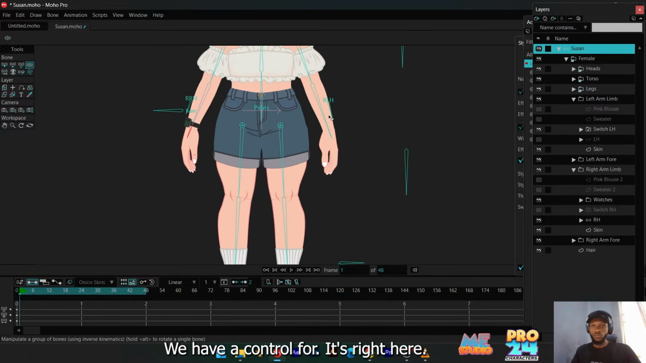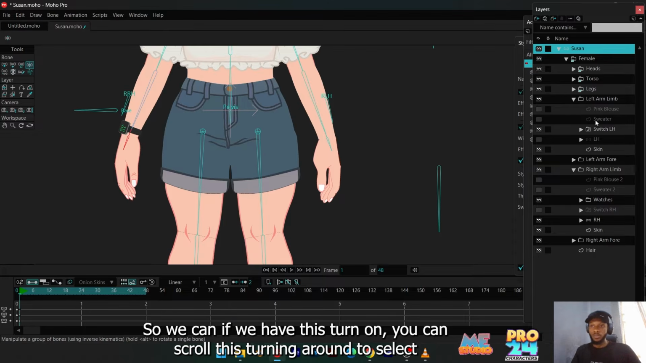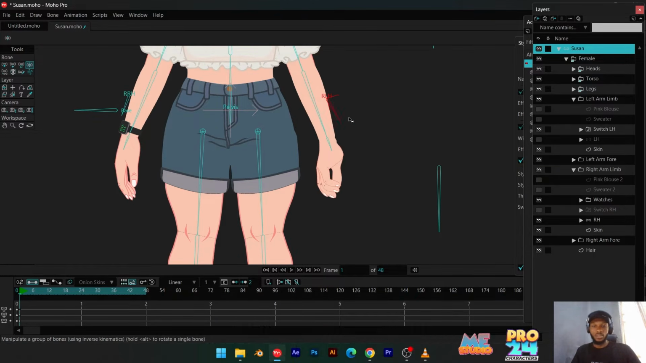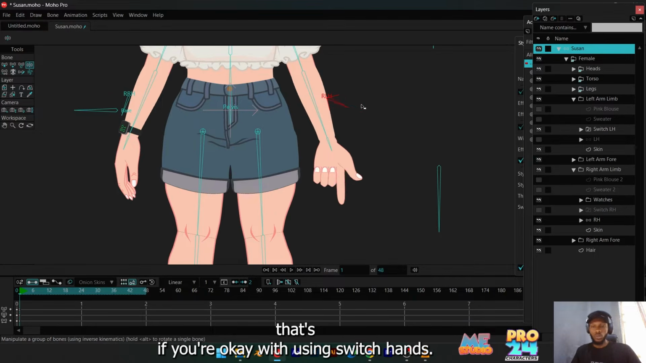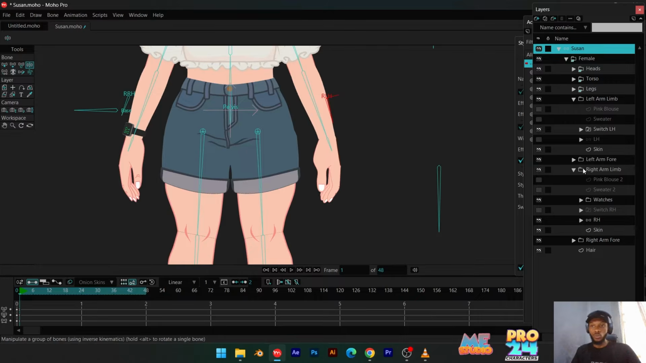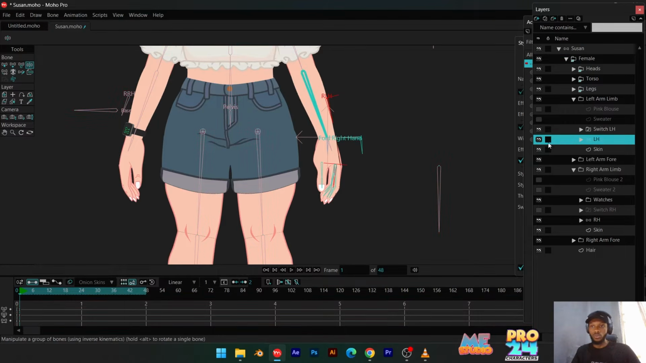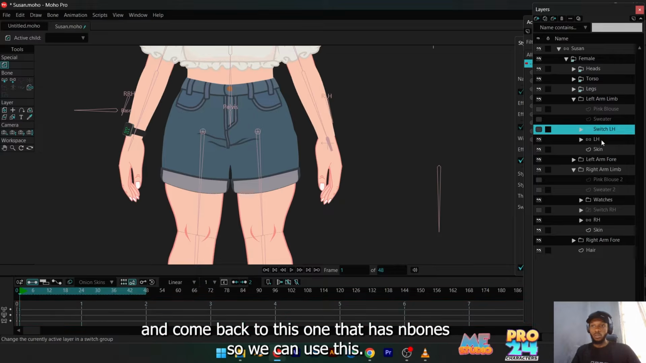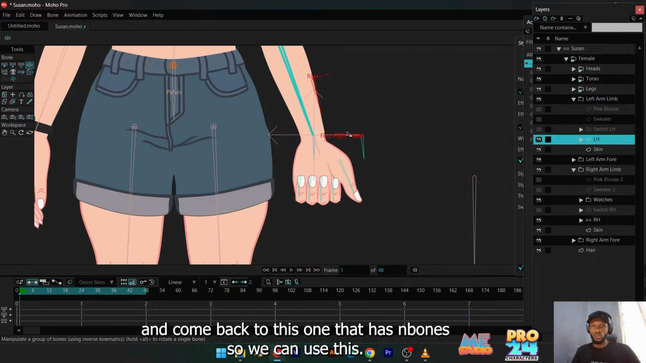We have a control for it right here. If we have this turned on, you can scroll this, turn this around to select. That's if you are okay with using switch hands. So we can use hands using switch layers. If you want to use the bone rigged hand, the one that has bones, you turn this off and come back to this one that has bones, so we can use this.